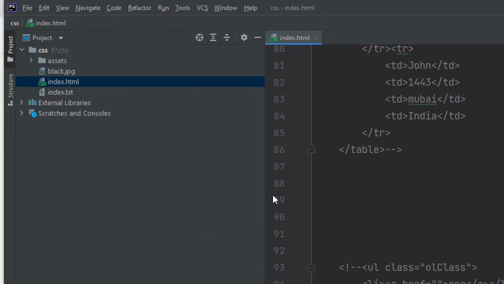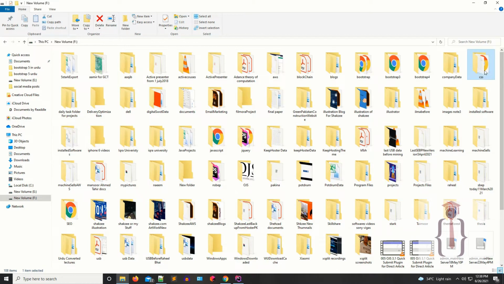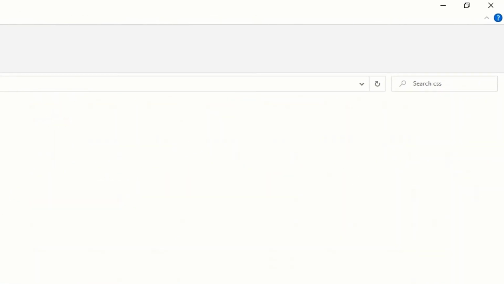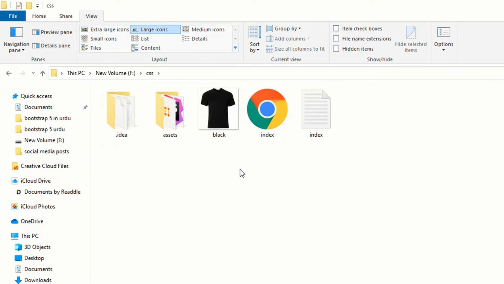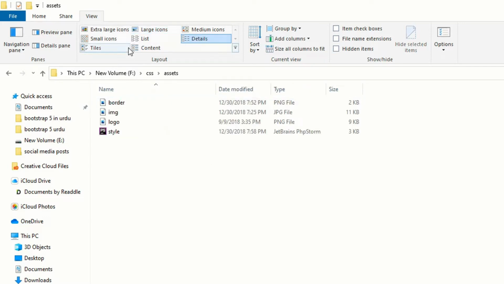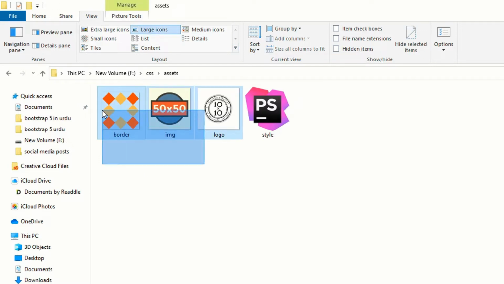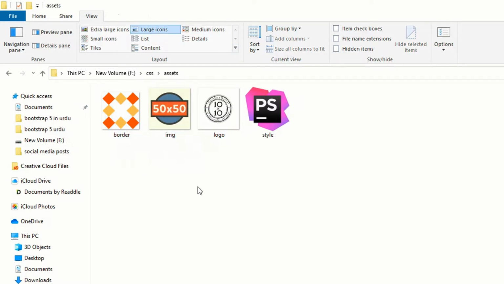Okay, so as you can see, I have PHPStorm downloaded and installed. I hope you are using these tools. If you are using some other tools like JetBrains or Notepad++, it's up to you. As you know, we have created the CSS folder in our F drive. I have created the index.html file. I also created the assets folder, and in the assets folder we have 3 logos, and we also created a styling file.